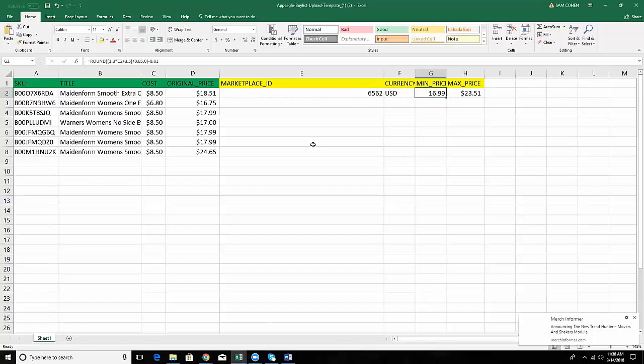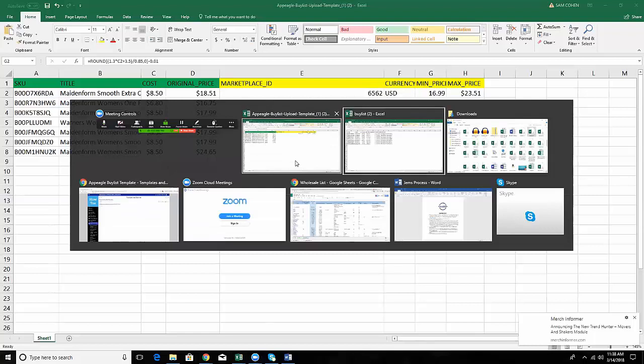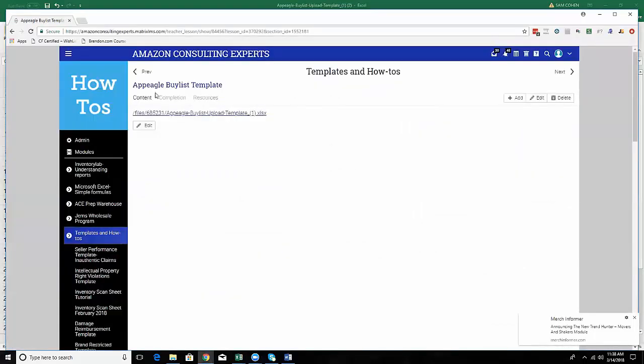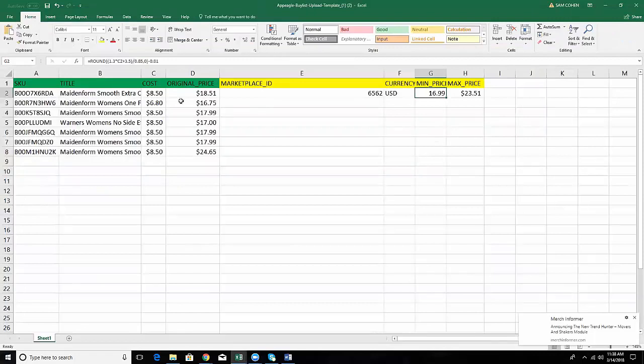Now, to go back a little bit for all the ones that are listening online, this is a template I have on the Matrix in the templates and how-to section called App Eagle Buy List template, and you can customize it as long as these column headers are named correctly. You can have any buy list just as long as you copy the information correctly.